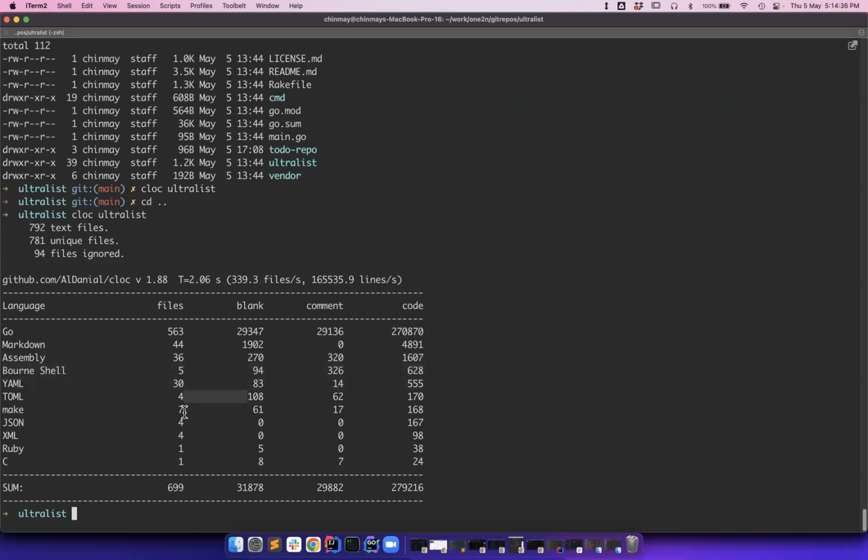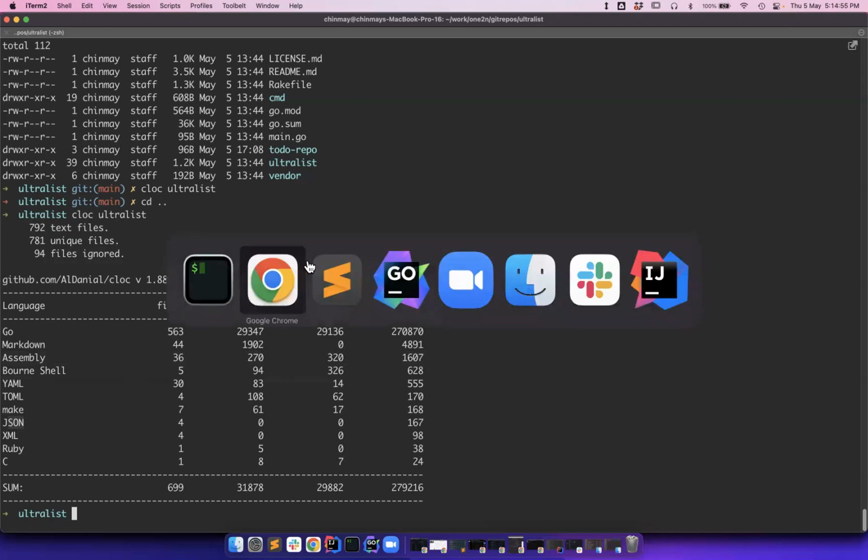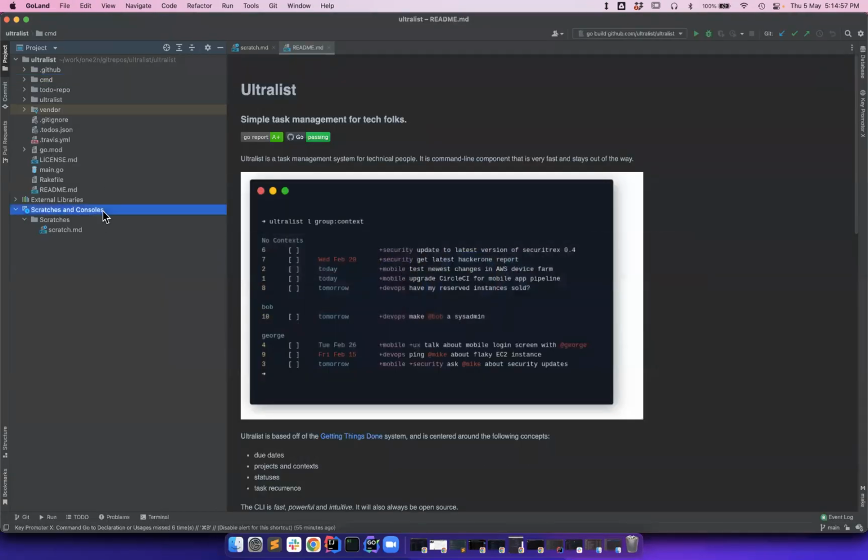Then a TOML file, then a Makefile, a JSON file, Ruby, etc. Or small files. So looking at this can give you some idea on what to expect and where the configuration might be. You may start with YAML files, JSON, or a Makefile, even, for the project to understand what it's doing.